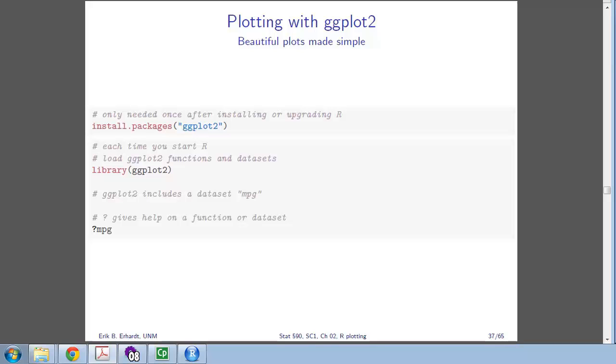Plotting with ggplot2. You'll first need to install this package. That can be done with the command install.packages, and it will install its dependencies as well. Each time you use it within an R session, you'll need to load the library by using library(ggplot2). Now, ggplot2 includes a dataset called mpg, that's for miles per gallon. And if you do ?mpg, we'll get help on that.